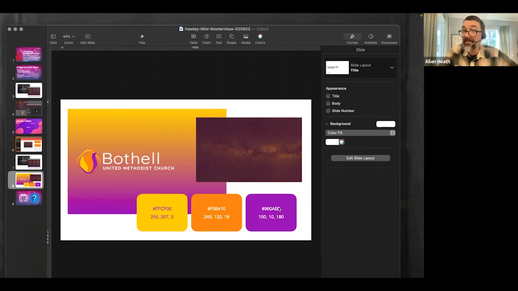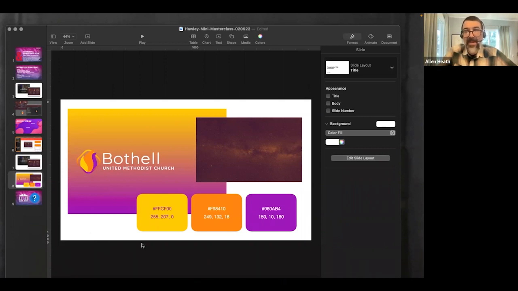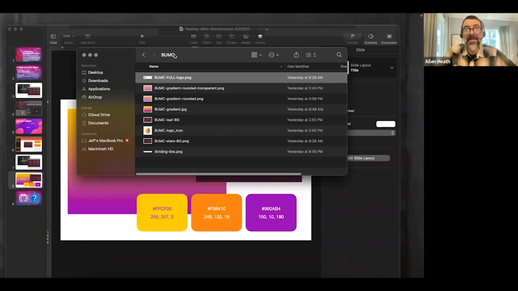I could easily copy and paste if I wanted to grab that hex. And I've got everything right where I need it. It's almost like my show file, if you will. So now I'm ready to go. I know what all these elements are. As I said before, I would generally put these into a folder for easy access. It might be in my Finder.